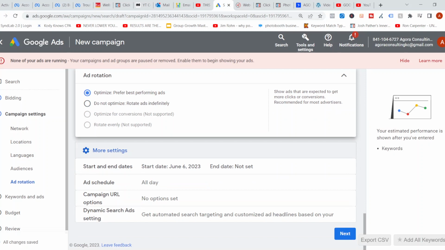And ad schedule. I do have a business that will be 9 to 5 technically, but because people look for photo booths for birthdays, weddings, and stuff, people tend to search for these things when they are off of work. Kids, like college students and stuff, are looking for them, so they're up late at night. I'm going to keep the ad schedule all day, and we are going to keep everything else as the default.